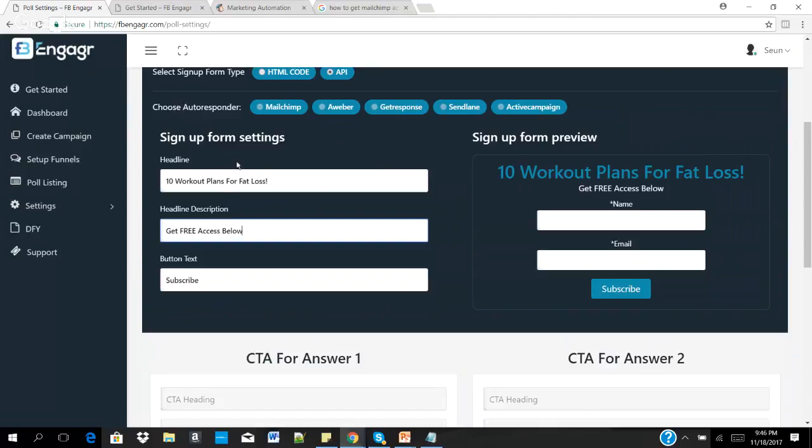Or you can say something like, instead of giving them free access to maybe a free ebook or video or anything, you can say for them to get their results, they should enter their name and email for you to know them better. Depending on the type of business you're into, depending on the type of niche you're into, this is what will determine that. So you have to write your headline and headline description based on what you want to give out or what you want them to do.